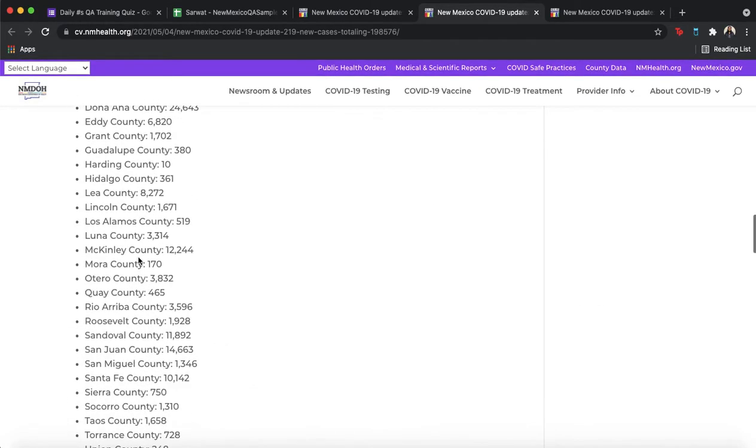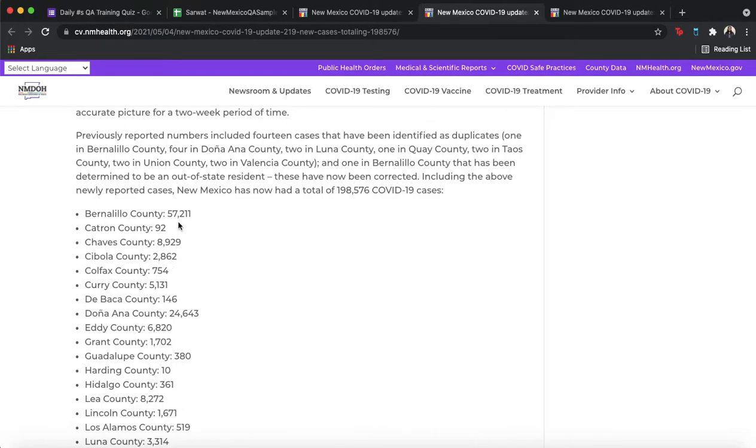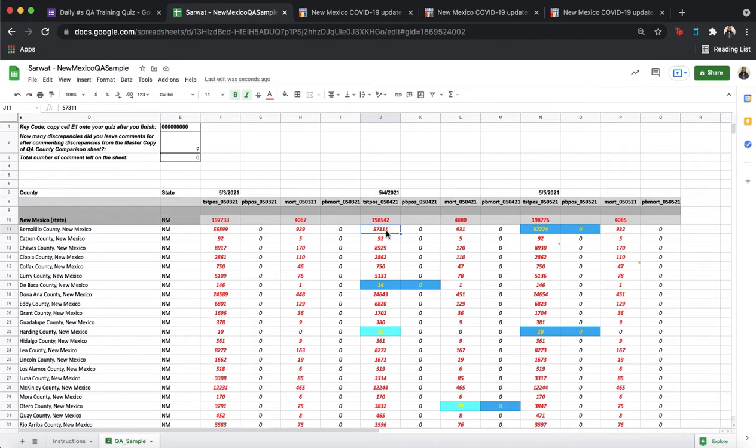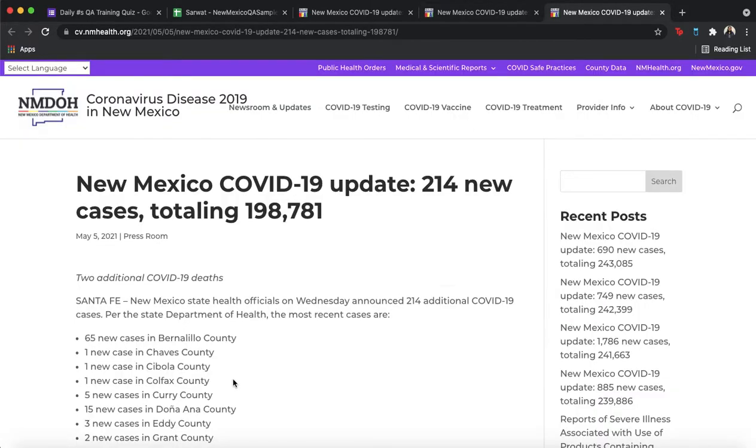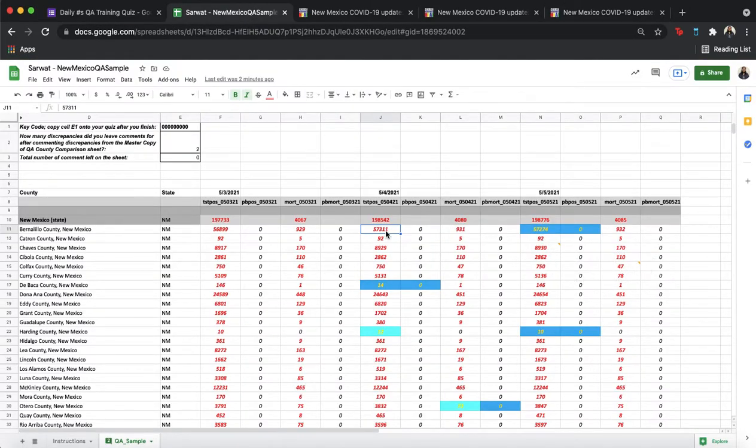On May 4th, the source, if you go down here, this reports cases. Bernalillo County on May 4th reported 57211. And I think there's our mistake, because we have 57311. And for May 5th, Bernalillo County reported 57274, which matches what we have. So we're going to change 57311 to 57211 because that's what the source reported. And see, as you fixed it, the trend break went away.